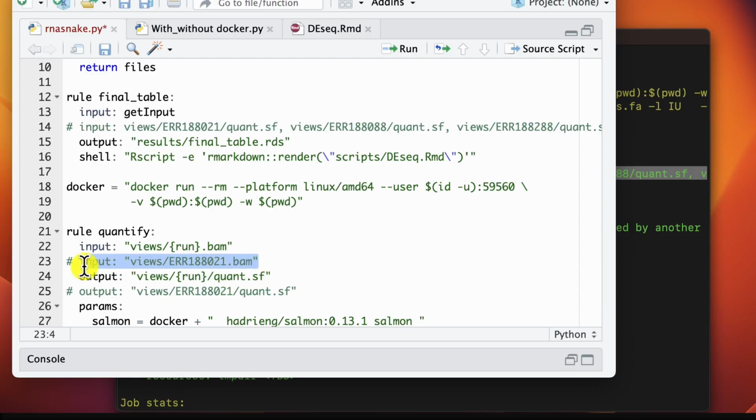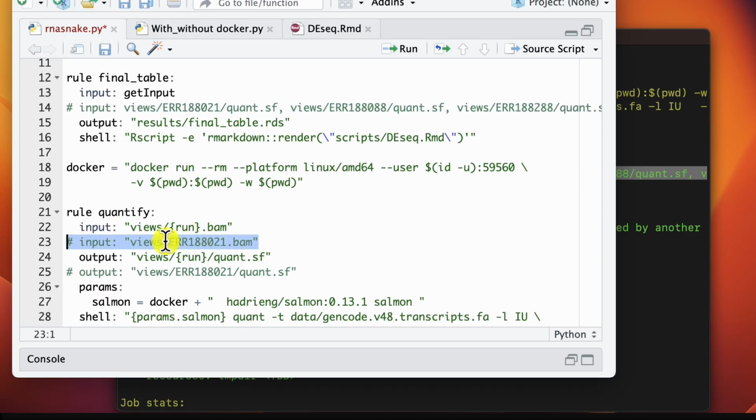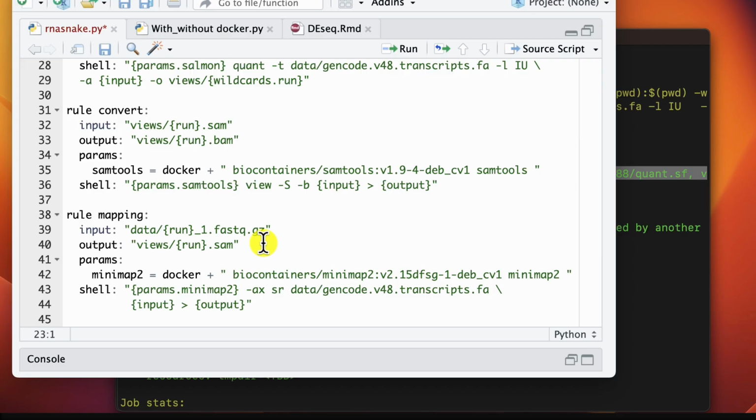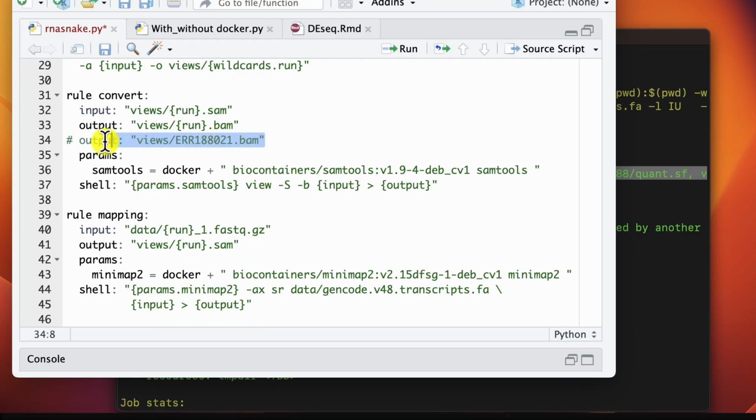Now the pipeline will do exactly that same reasoning. It will look for a rule that has this view.bam as an output. And here we have two rules left. Rule convert is producing that .bam as an output, so this is the rule that we would like to run. In this case, the input of the previous rule will be the output of this one, and then this rule will generate this input.